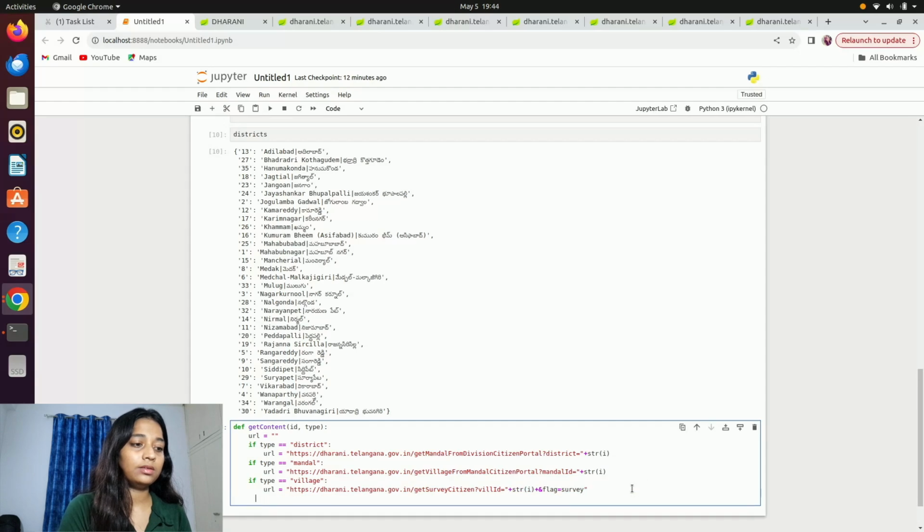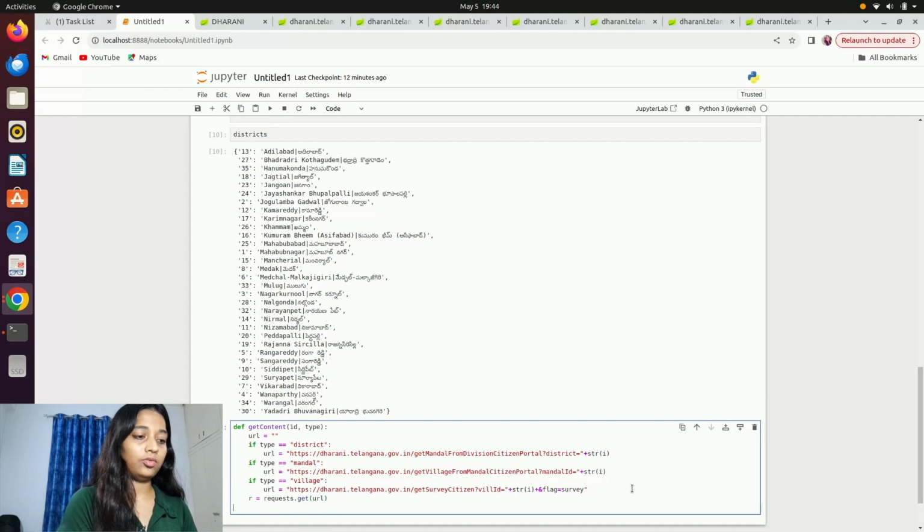Now we will make an HTTP call similarly as before. The URL can be for anything. Now use BeautifulSoup, and we will pass this.